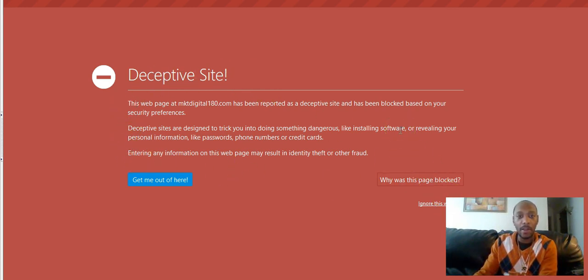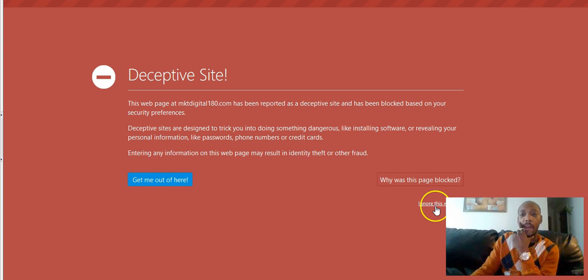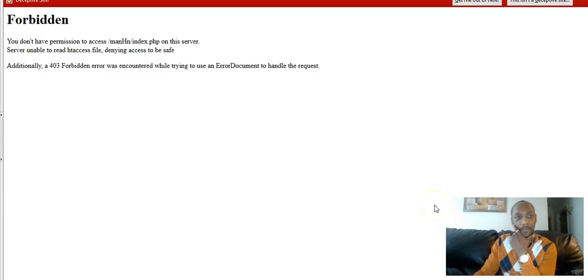Now I can still, they say deceptive sites are designed to trick you into doing something dangerous, like installing software or revealing your personal information like passwords, phone numbers, credit cards, etc. Okay, that's the whole scheme behind it. All right, so for these demonstrative purposes, we're gonna go in here and check it out, see what they got going on. So I'm gonna click ignore this warning.